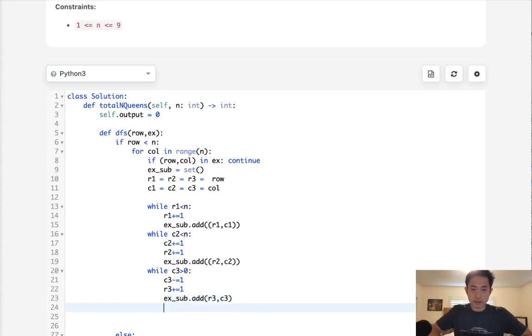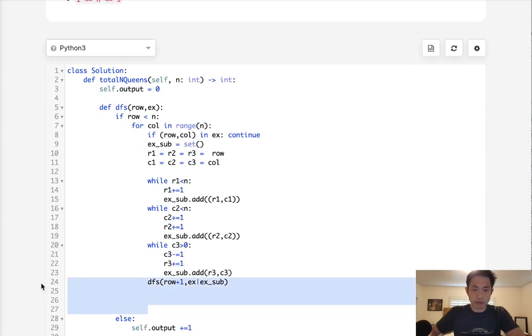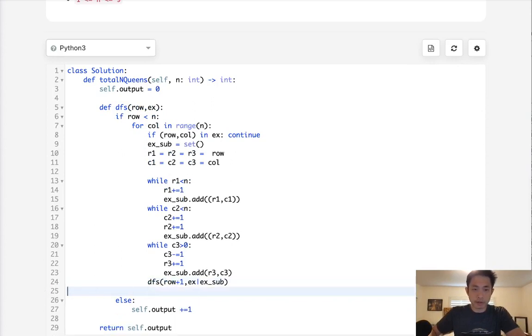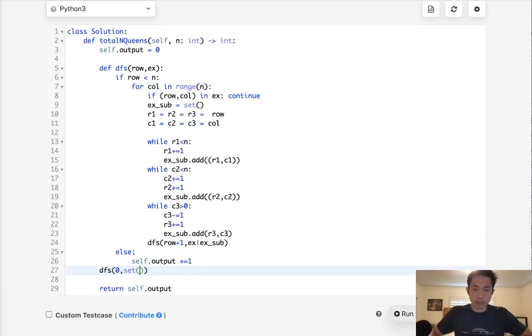Finally, make sure to call our depth first search, but we're going to add 1 to our row, and we'll pass in X as well as the OR operator to combine these two sets, because it's going to build. The more rows we go down, the more cells that become excluded. So we'll do X OR X sub, and that's it. That's going to be our algorithm. Now all we need to do is call this depth first search, passing in row 0 at first with an empty set. And that would be it.